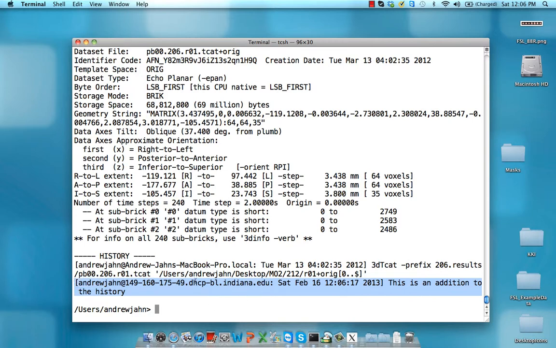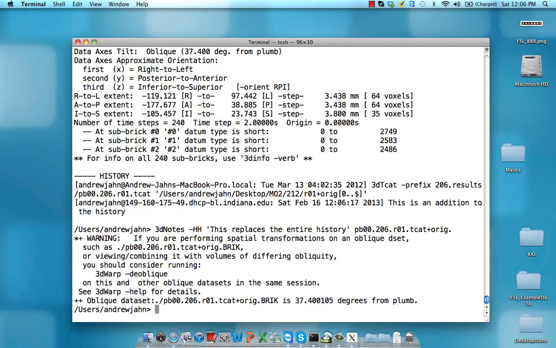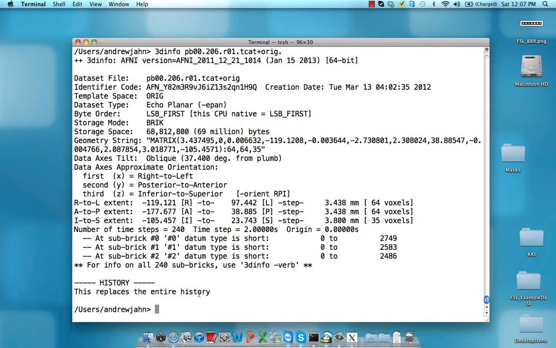However, deleting these history additions is actually very difficult. I don't really know how to do it, in other words. And if you want to replace the entire history, you can do the capital -HH option. This replaces the entire history. Okay, so this is going to remove everything that was in there, everything that came before, what I added, and only do this if you want to replace everything. So now, again, this replaced the entire history.